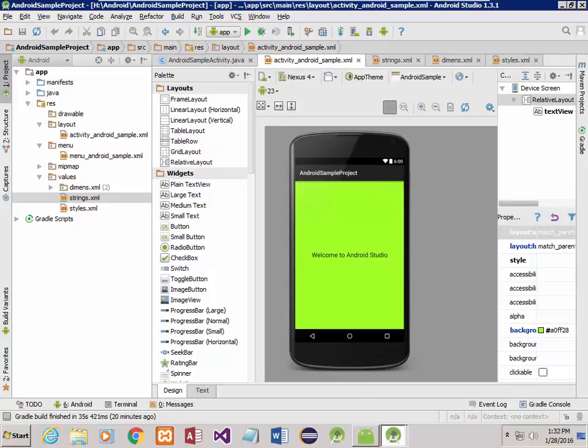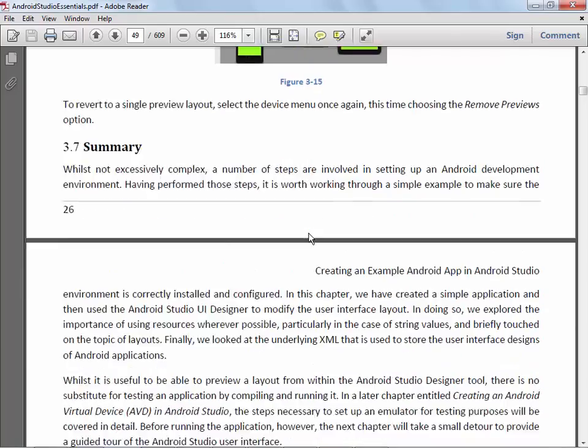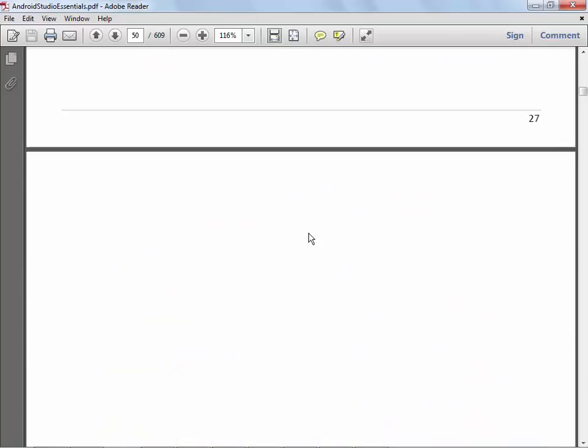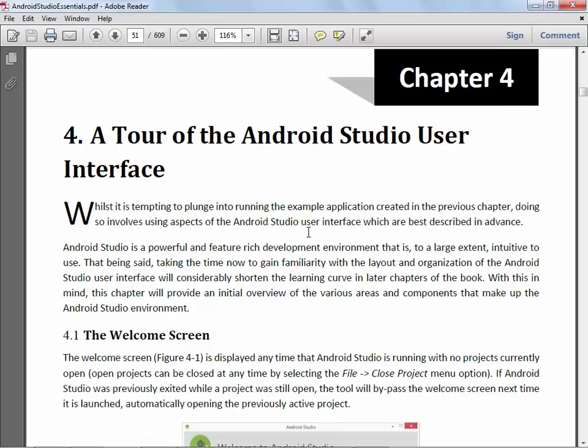All right. Now, hopefully there was nothing in there that was too confusing to anybody. Now, the next chapter is a tour of the Studio user interface.